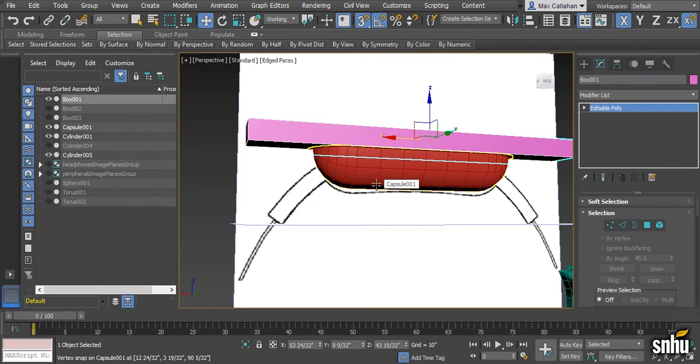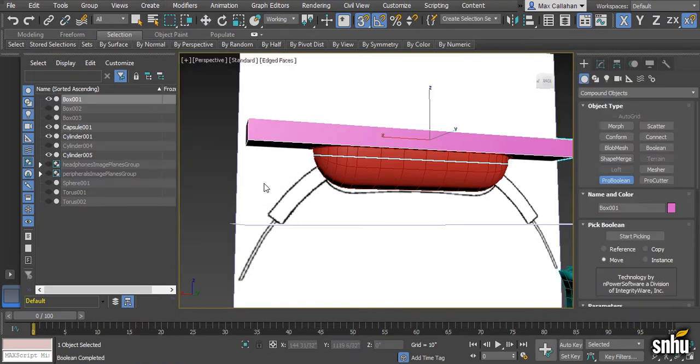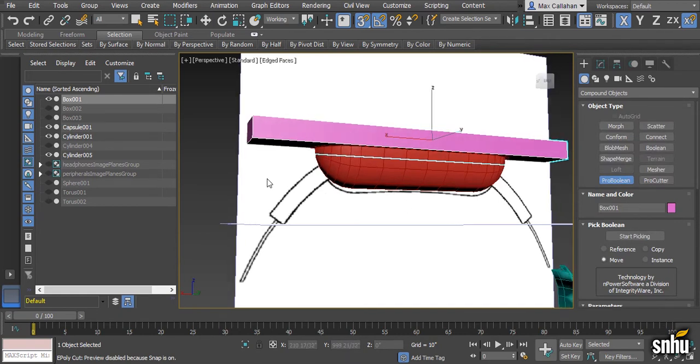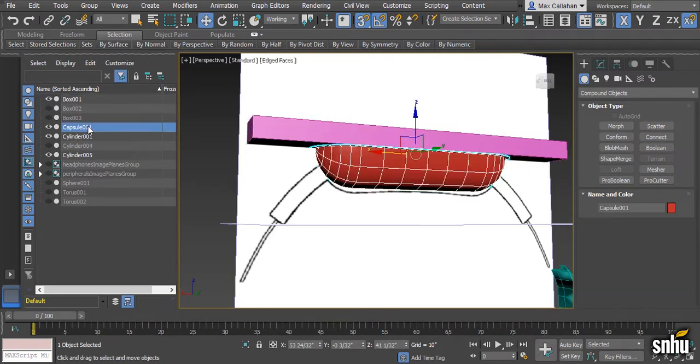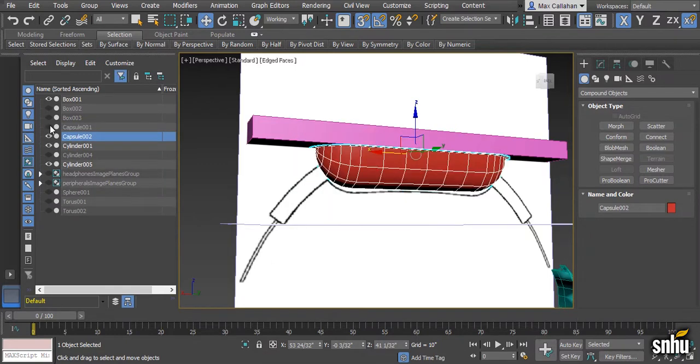So I will select the box, and I'm going to use something called a pro boolean, which is similar to the boolean, but it gives me a few more options. So I'll add that to the box. And before I do this, I want to make sure that I don't lose the original capsule. As you notice, when I was performing those operations with the sphere, the sphere itself disappeared when I subtracted that from the box. So I don't want to lose the original capsule. So I'm going to select the capsule and create a copy and hide the original so that I can always get back to that.